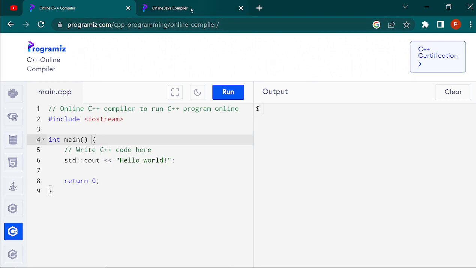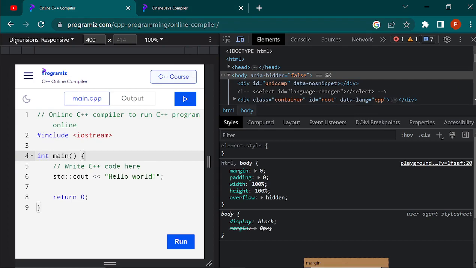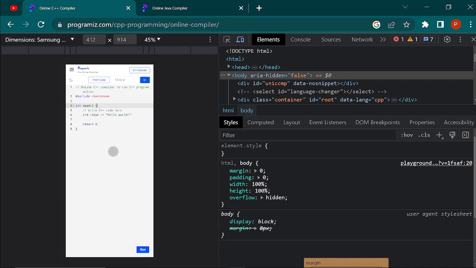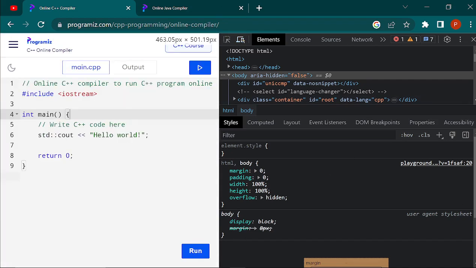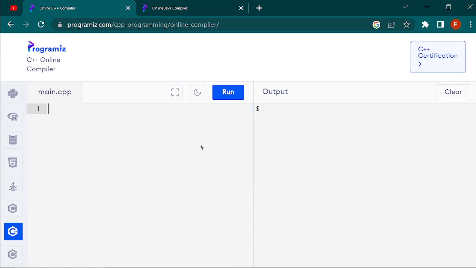If you open this on mobile, let me show how it will look. See, this is the mobile view. If I take this, it will be shown like this. So please go and use these compilers, search for online compilers. Let me clear this first. This is for C++, and this is for Java. There is main.cpp. C++ programs are generally saved with .cpp, and Java programs are saved with the class name and .java.